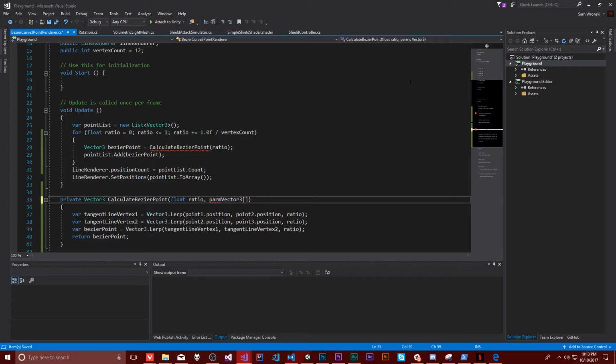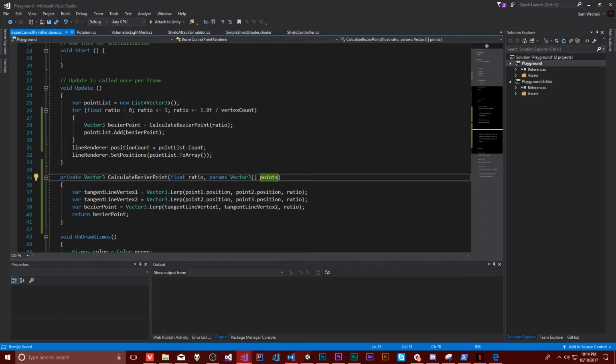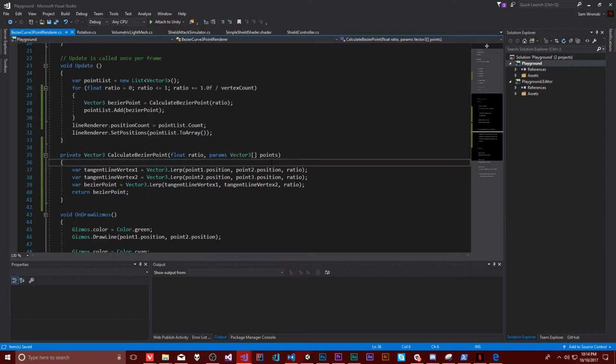So let's create some params, which is going to be our Vector3 array of the points. This is going to be a recursive algorithm. How this is going to work is, given a certain number of points, we're going to calculate another set of points, and then another set of points, and another set of points, until we get down to 2? Actually, no, we can just do it until we get down to 1. That'll be easy.